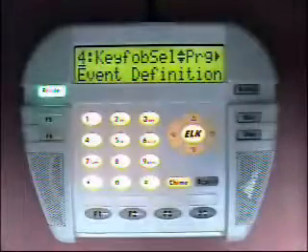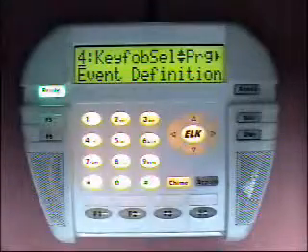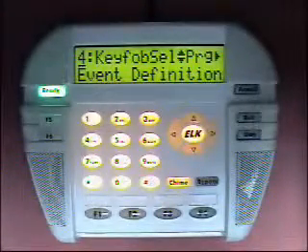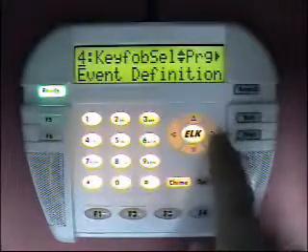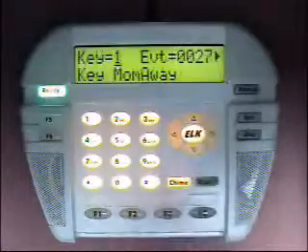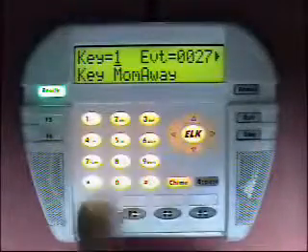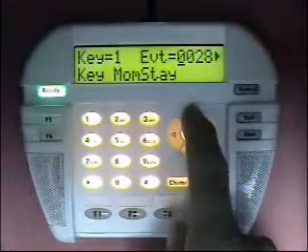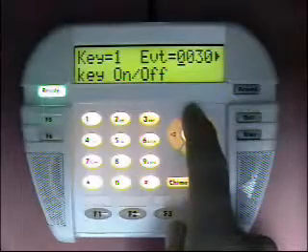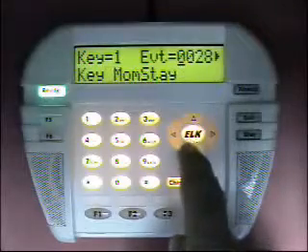Our next option here is the Keyfob event definition. If you have a Keyfob, or one of the little radio transmitters with push buttons on it that you carry on a key ring, this is where you would define what the buttons would do. In this case, we would define key number 1 on the Keyfob. It's defaulted here to a key momentary arm away. If we move over, we can go up and down our selections here and select what we want that button to do in our system.